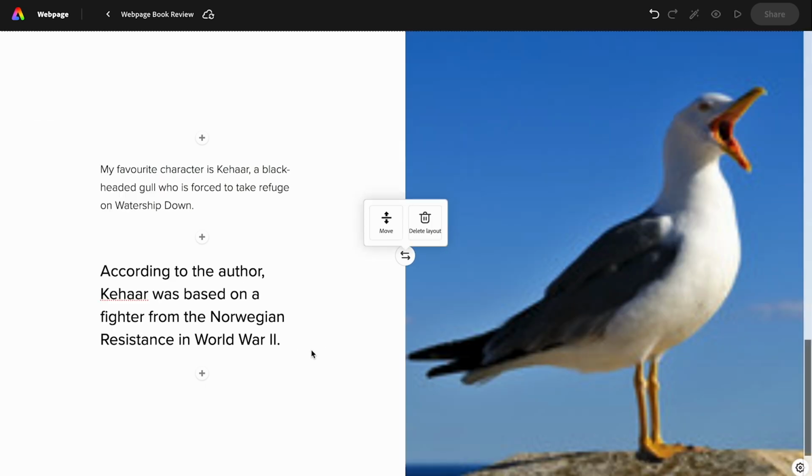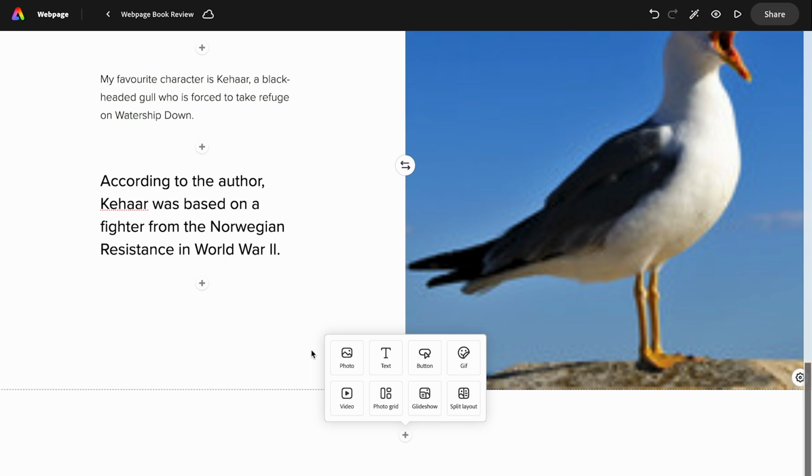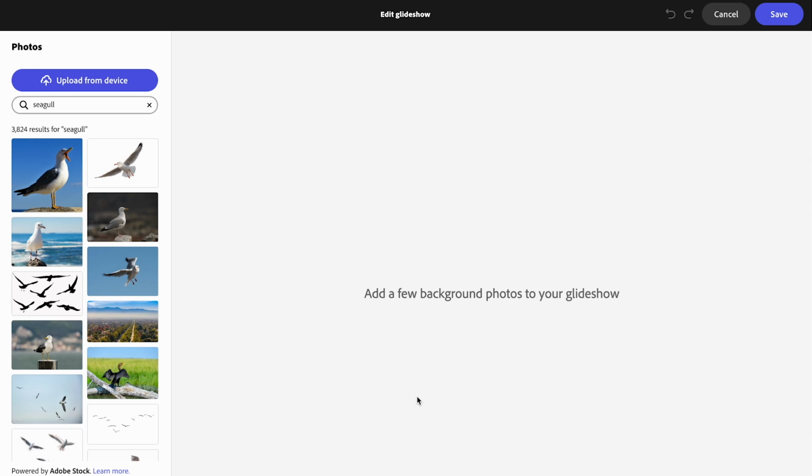Okay, now we've done that, we can scroll down. This time, instead of a split layout, you can carry on going split layouts, but let me show you how to do a glide show.